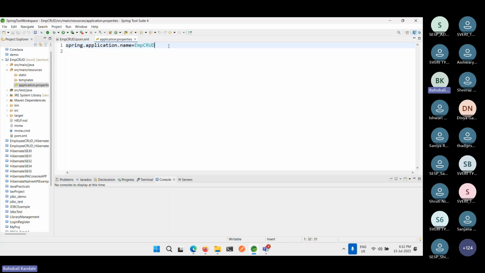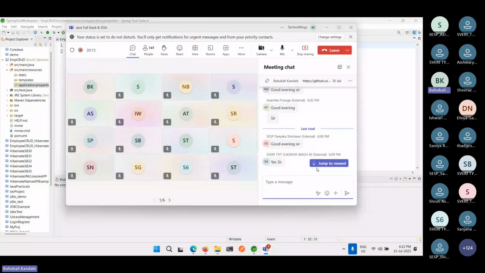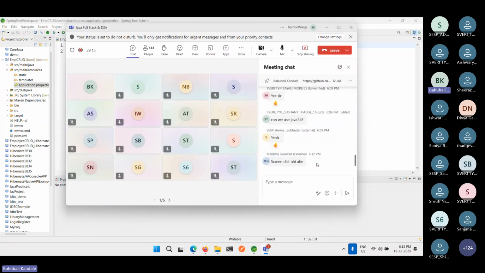So let's start to configure our project to use a database. But before that, I want to check again: is my voice audible and is the screen visible to you? Yes, sir. Okay, that's good.